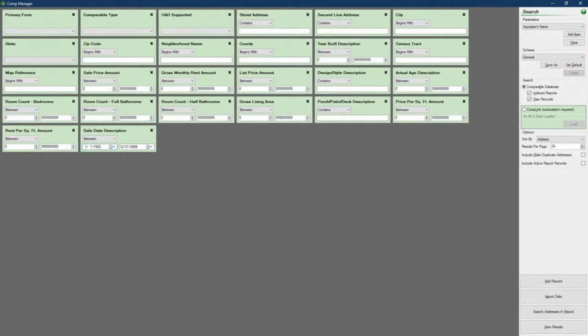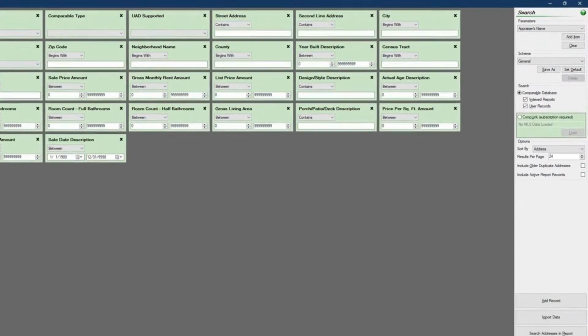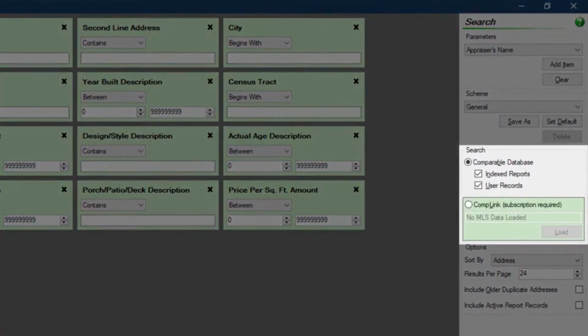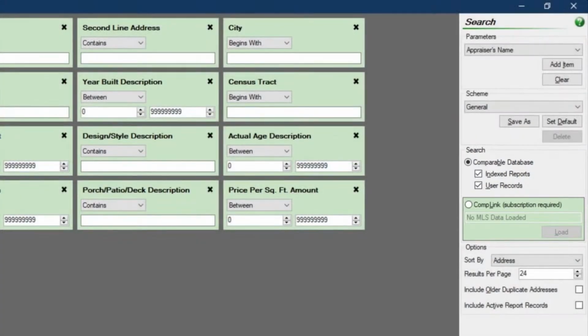On the right are the search options. Here you can select either the comparable database, which is used by default, or CompLink. CompLink is a subscription product that allows you to pull in data from your local MLS. We cover this product in another video, so for more information, visit our website or search YouTube for CompLink.